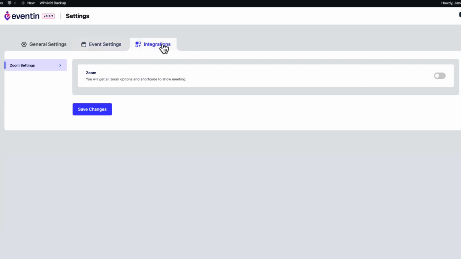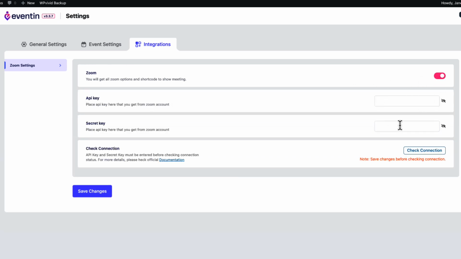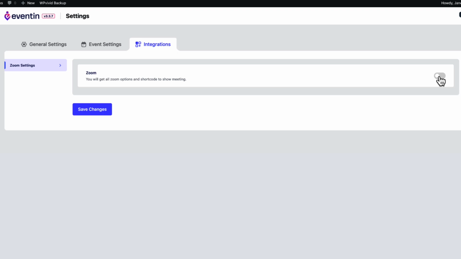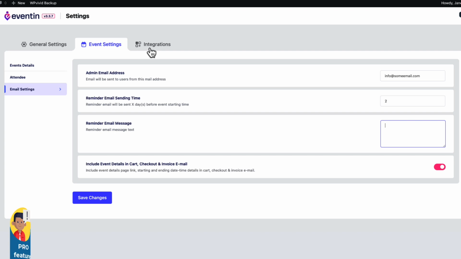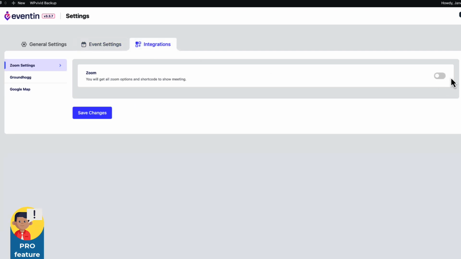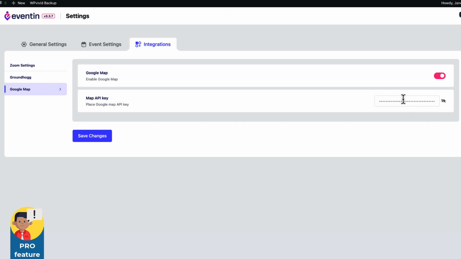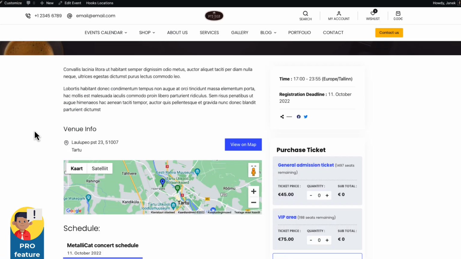And the last one, integrations. Free version allows you to integrate with Zoom. If you activate it, set up the API keys, and then you can sell the Zoom conferences or events. Pro version has integration with Zoom, Groundhog, and Google Map. If you add your own API key here, then you will be able to display event location on a map. For example, this one here. Free version doesn't have this feature built in.